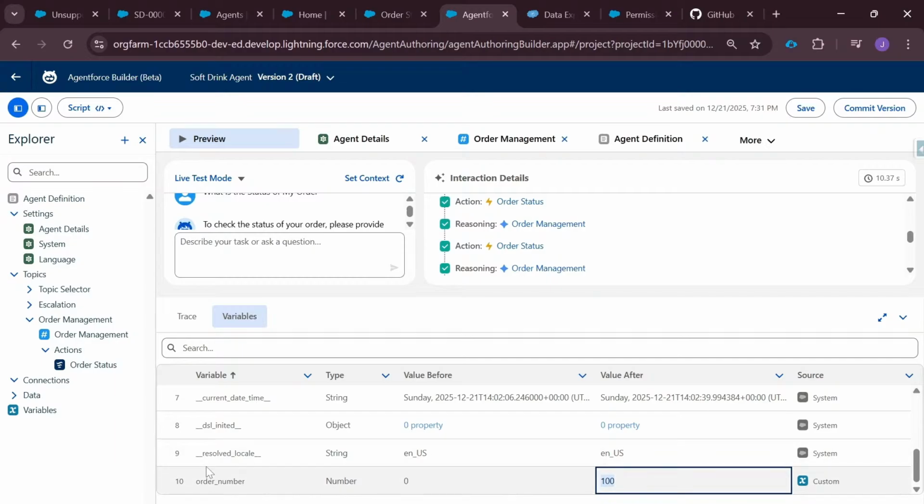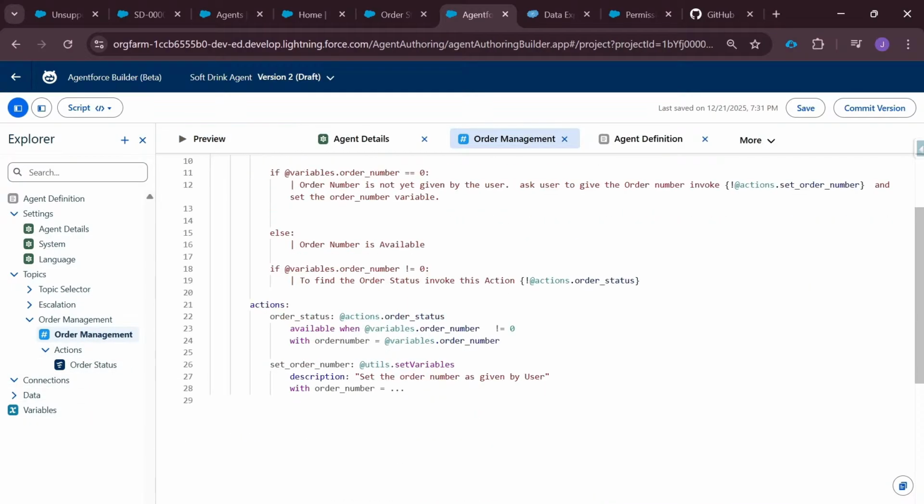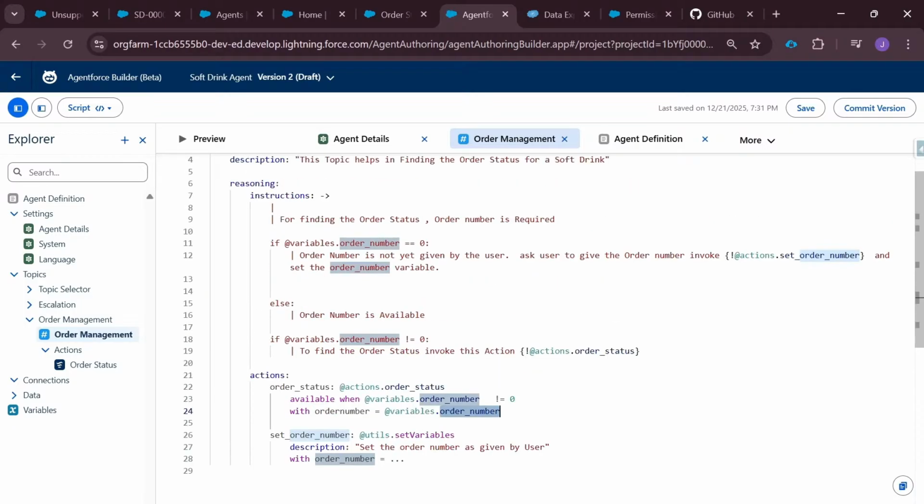And the moment this happened, the moment order number value changed from 0 to 100, what would have happened is all of this became available. First of all, this action became available, and this action became available, and now it can invoke this action and it can pass the value of order number, which is 100. So I hope you understood that we are trying to reduce the guesswork here.